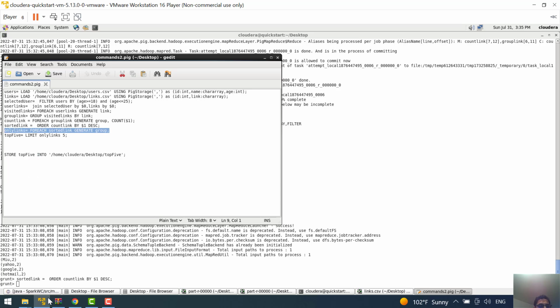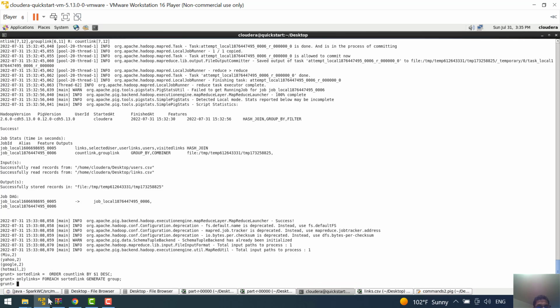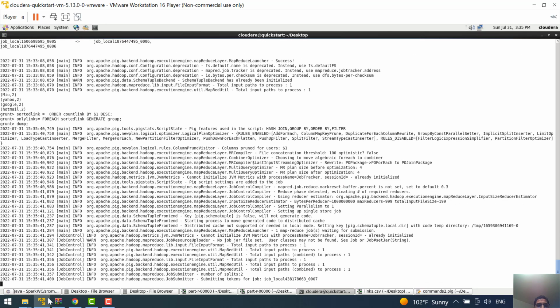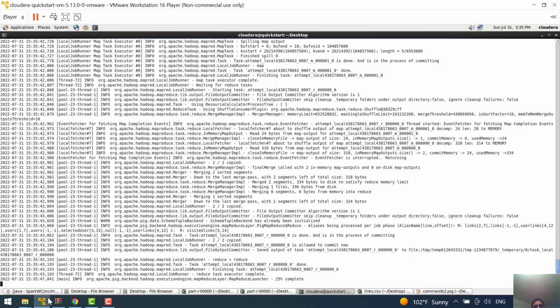Copy, paste, and then dump. See, here I have the link and the number of visit, link and number of visit. After this, I will have only the links sorted by the number of visit descending, and then I remove the count and I will keep only the links.